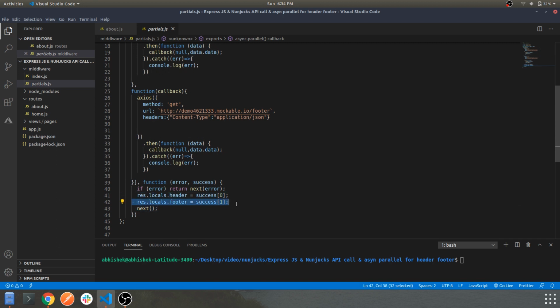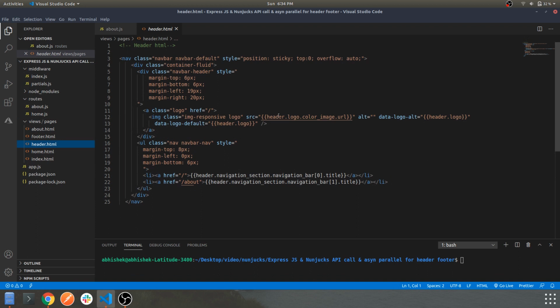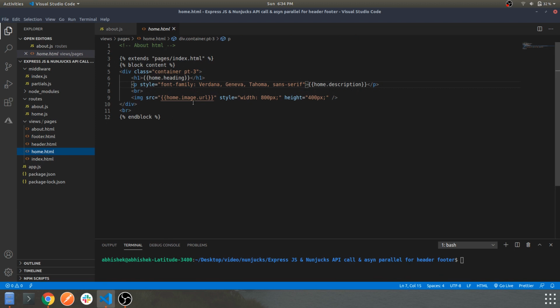Now let's navigate to the views template. Let's move to the header and see header, header and header, right? So as I've told you, you can directly use those variables, that is header and footer, in any template you want, not just the header and footer. If you want to use that in your home route, you can do that as well.